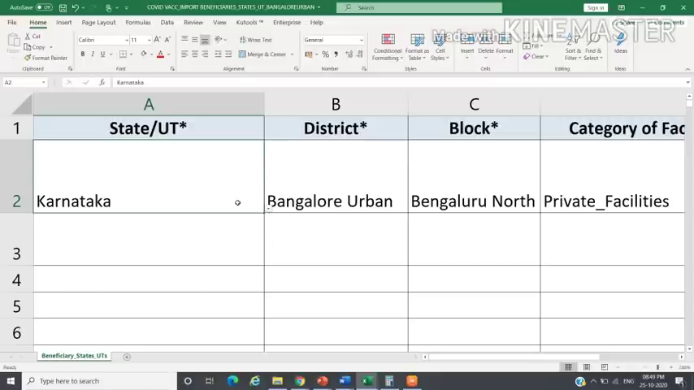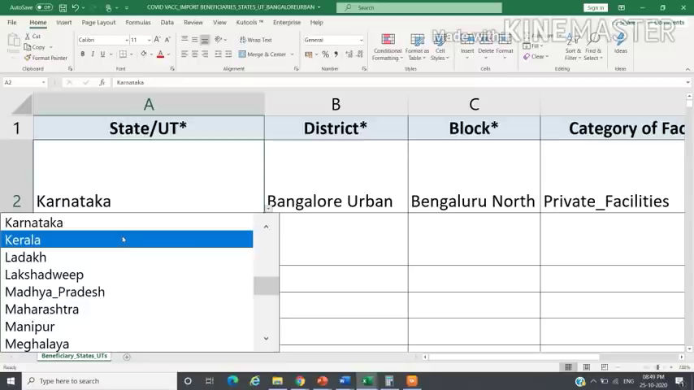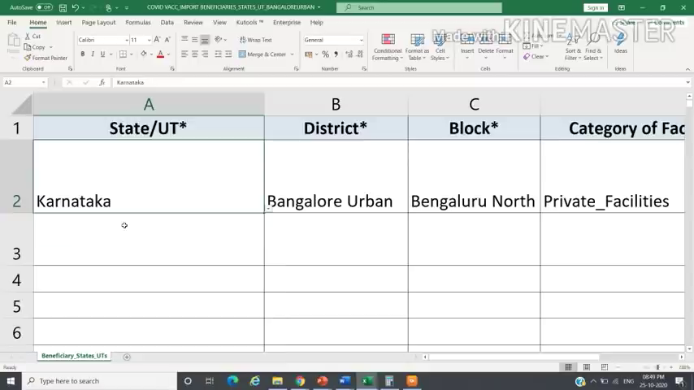If you type anything in this drop down cell, it will affect the Excel sheet and it doesn't get uploaded to the online portal. So please don't write or type anything where there is a drop down option. Just select it from the drop down option. So I've selected here Karnataka.